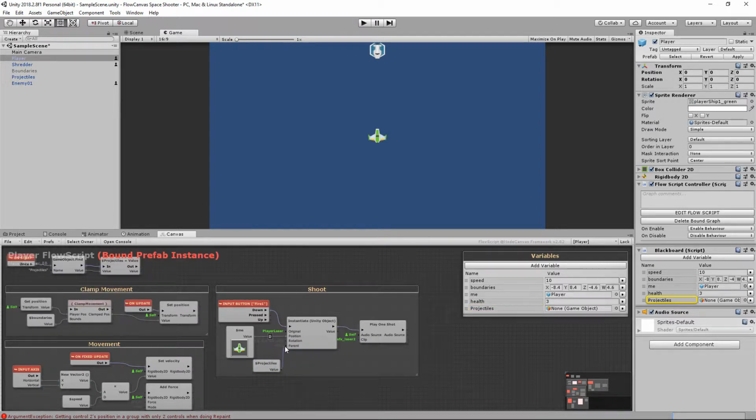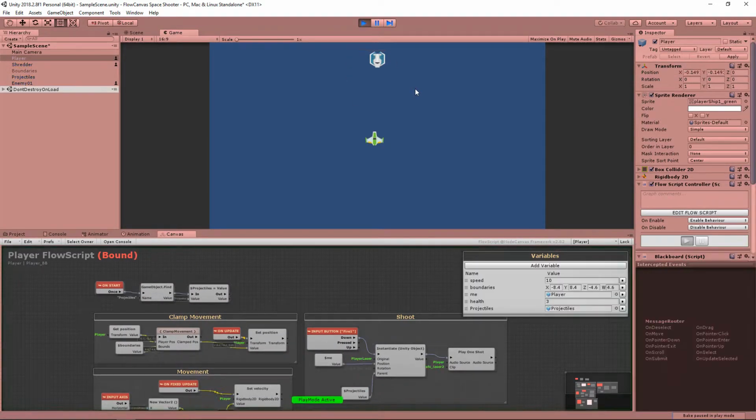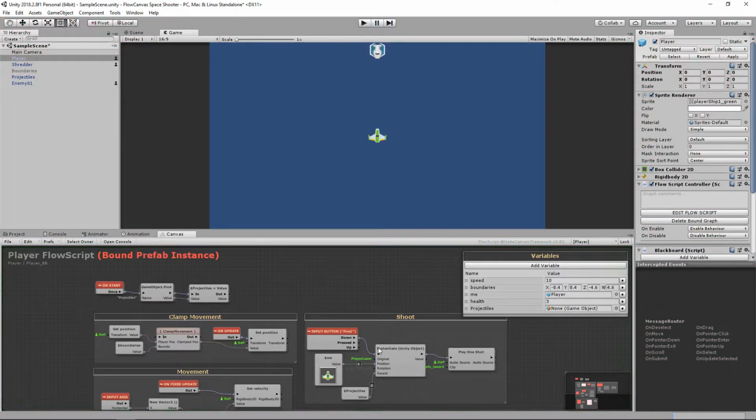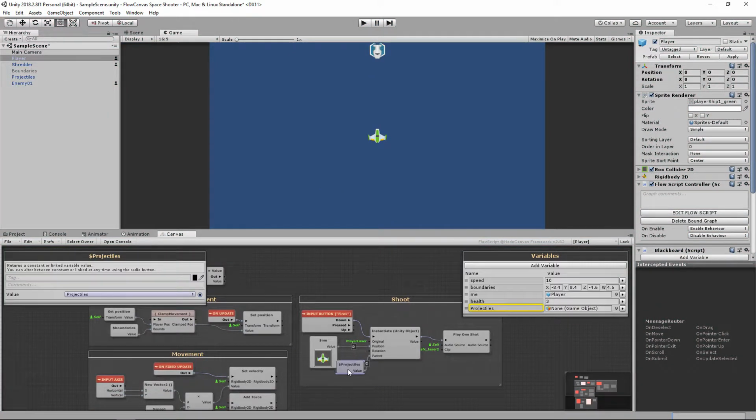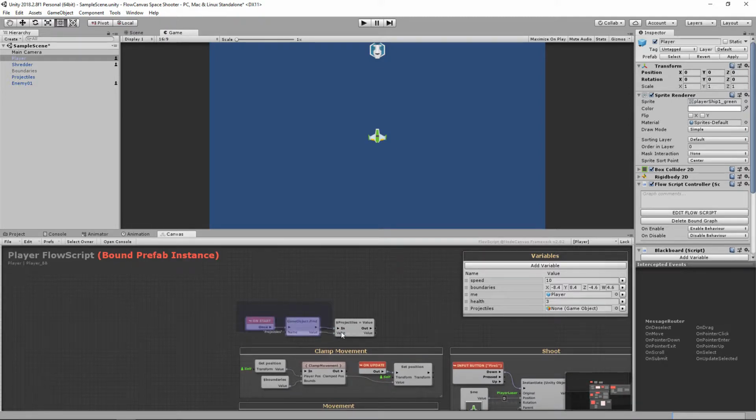Now if we hit play, let's see how it looks. And everything's appearing under projectiles. And we'll create a group for this called startup as well.